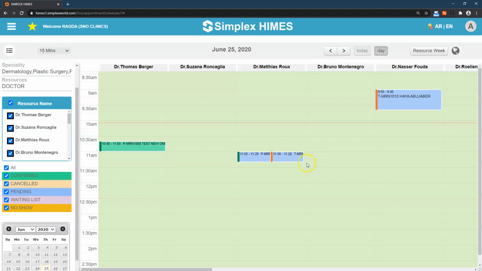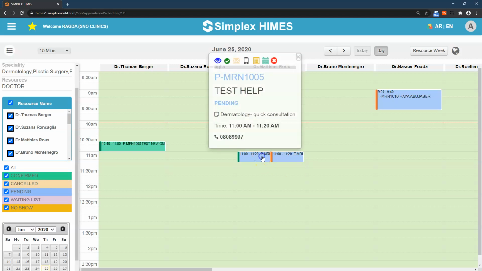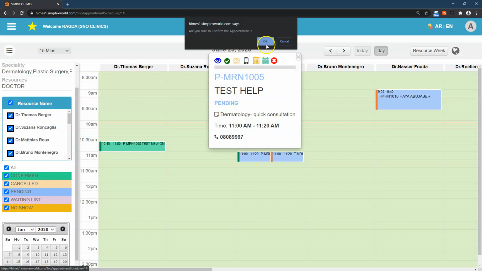So now both are pending, so I can confirm both of them. Yeah, because now double booking is enabled, so I can confirm both of them, which works for them. When you click on confirm, it gives you a confirmation prompt. Do you want to confirm?